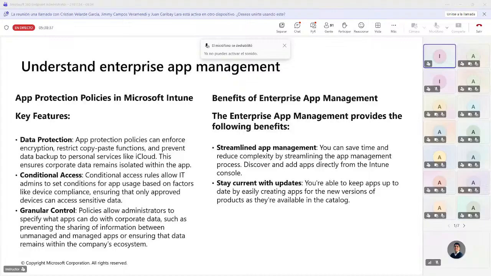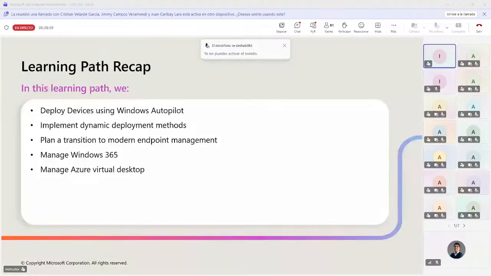So what did we just spend some time with? We talked about a lot of stuff, and we are just about out of time now. We talked about working with autopilot, implementing dynamic deployment methods, planning a transition to modern endpoint management, managing Windows 365, managing Azure Virtual Desktop, and also touched on the endpoint management suite, or Intune management suite.